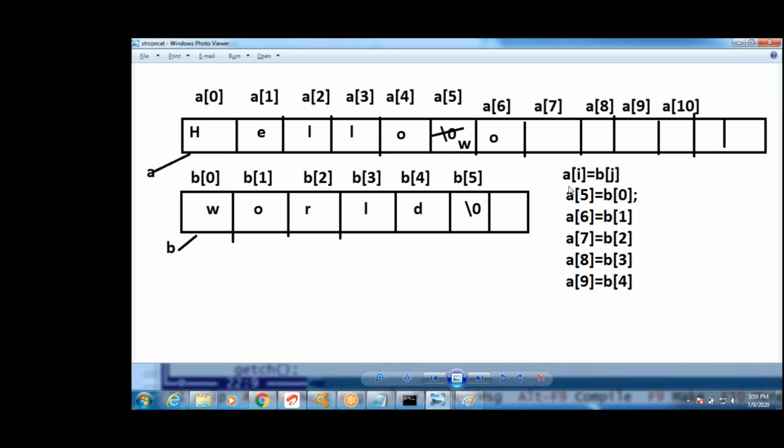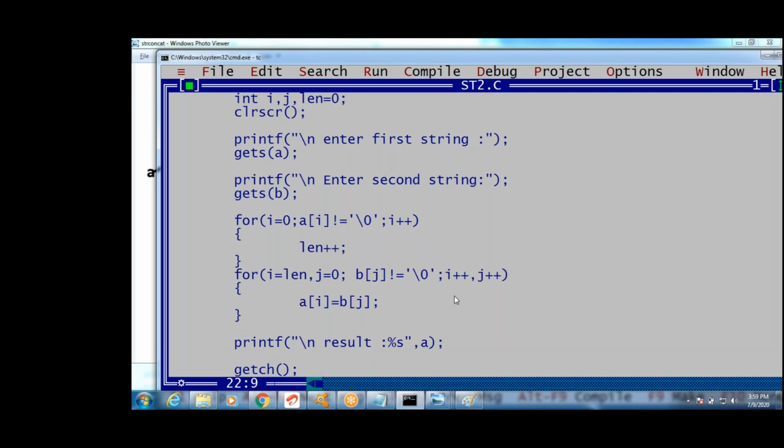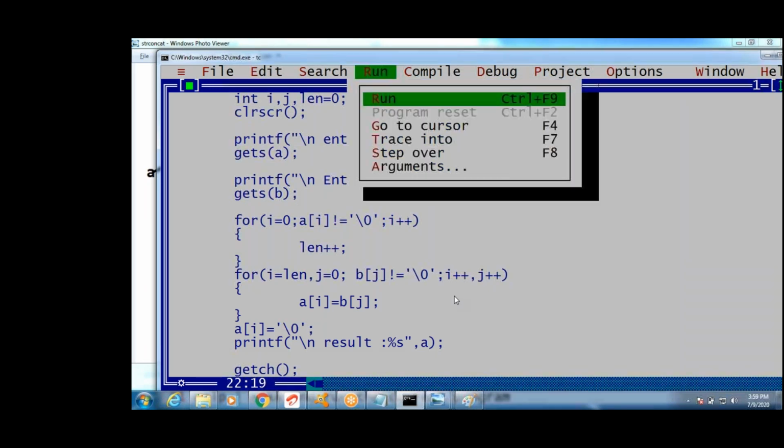Write this and draw this diagram. Same. Hello and world. You should copy the W value, right? B of 0 value is copied and we write everything. Yeah, guys. Write this program.